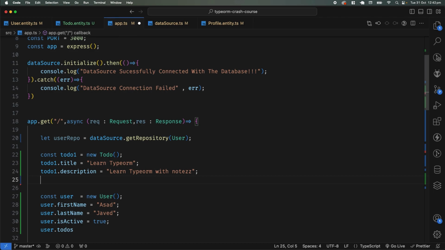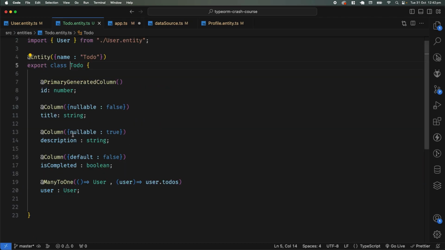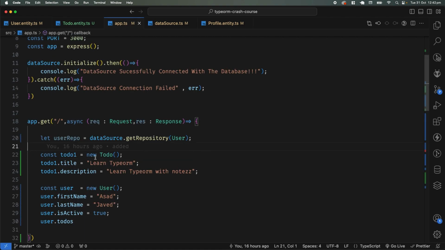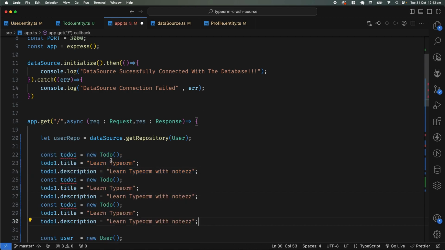So that's all, and obviously I will not be providing the third property, isCompleted, because I know that by default TypeORM will automatically place the default value as false. So that's the overall concept here. Let's save this, and if I go to my app.ts, we have created our very first todo. So let's copy this and paste it 3 more times.